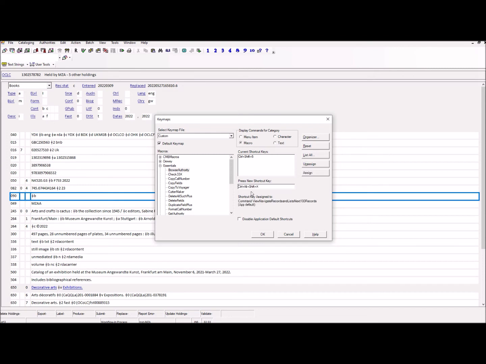And what it does is it will alert you to whether or not this already exists, if the shortcut has been assigned to something else. This has, so we wouldn't want to use that. We're just going to stick with Control Shift 5 for that. And then for Get Authority, I've set it as Control plus Shift plus 6. You would enter that here and then hit assign to assign this. So we have these shortcuts set.